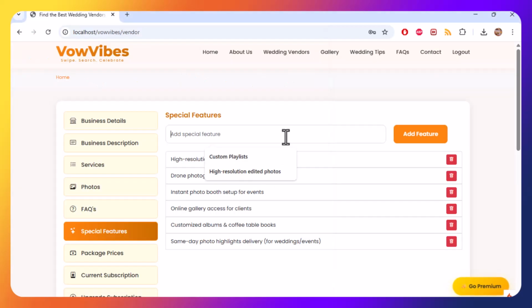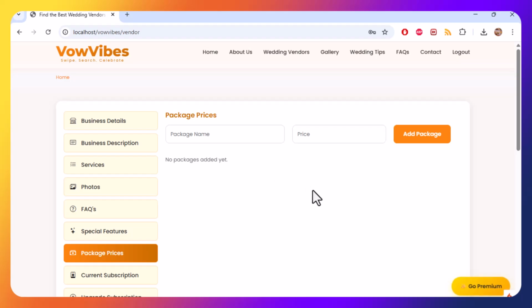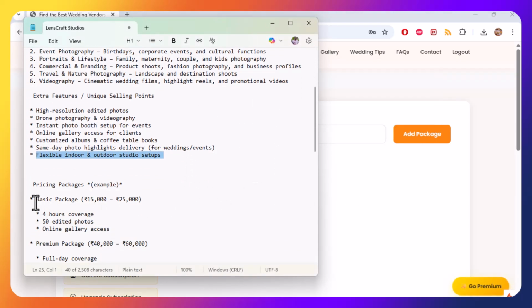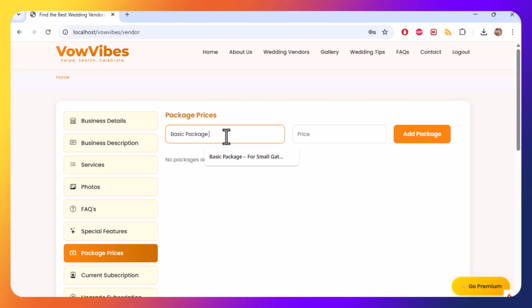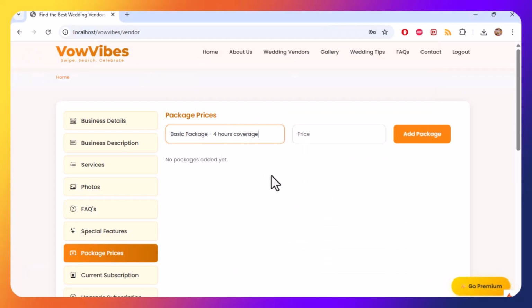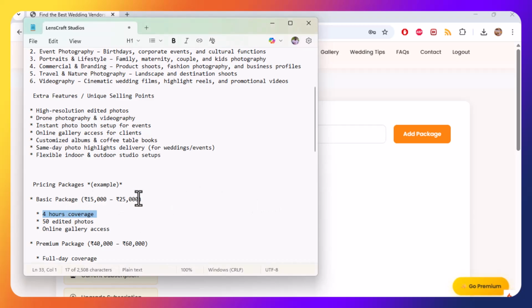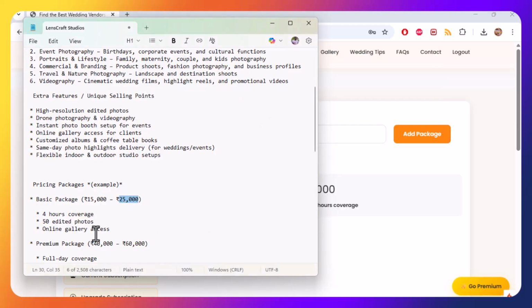It is up to you how many features you want to add. It's unlimited for any user. Now you have packages. This is also unlimited. You need to have your package name with a small description and a price. You can add as many packages as you want. There is no limit for free vendors as well as paid subscribers. I'm adding 3 packages here: basic, premium, and luxury.